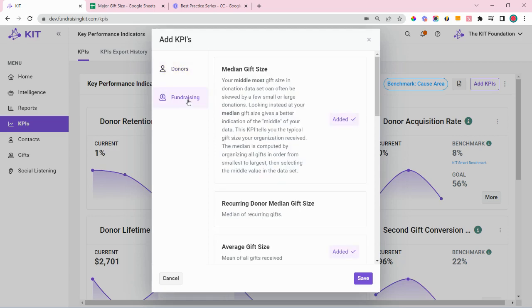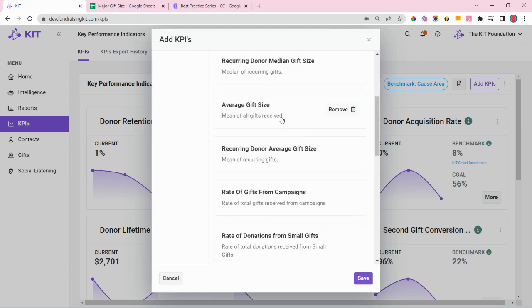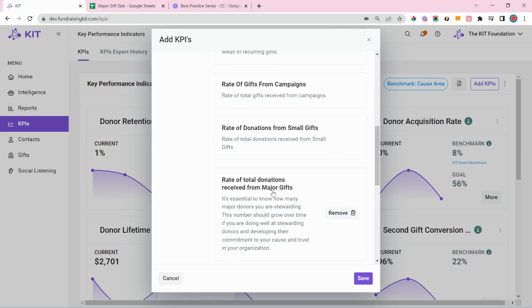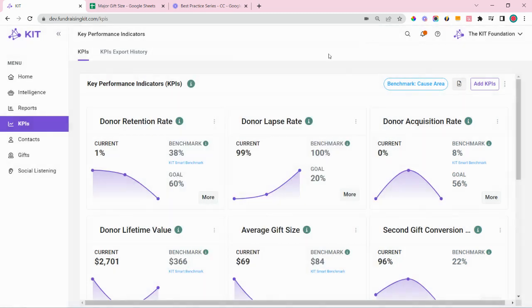Another one is under fundraising. If I scroll down, rate of total donations received from major gifts. That's another one you can look at to gauge how successful you are in your campaigning. All right, well, that about covers how you can use KIT to identify major donor prospects.